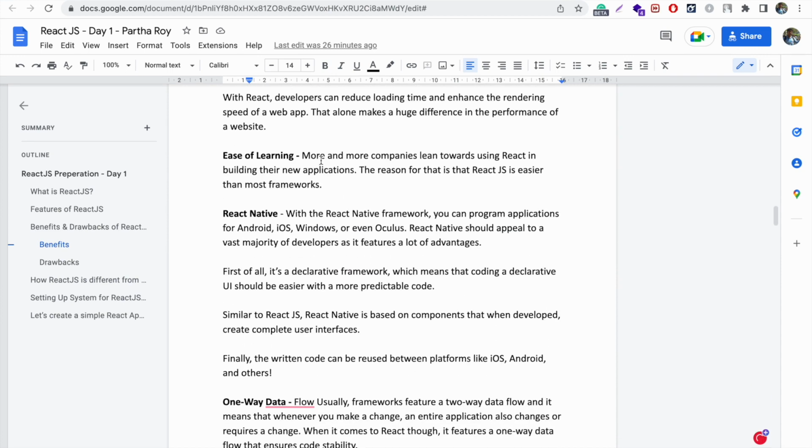Now, ease of learning. Because React has been there for more than 10 years, the learning aspect of it became very easy, because we already have a great community, as well as many tutorials and articles about React. Basically, the strong community support has helped us to ease the learning curve.